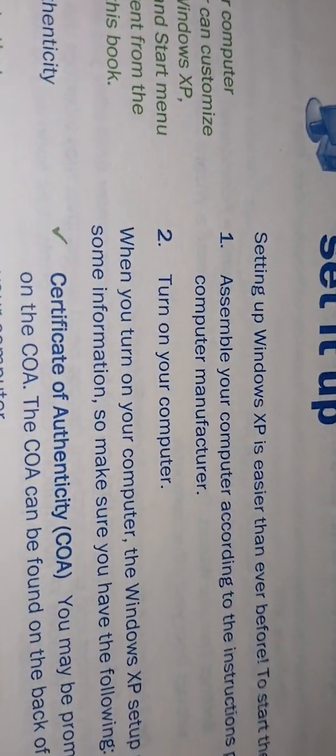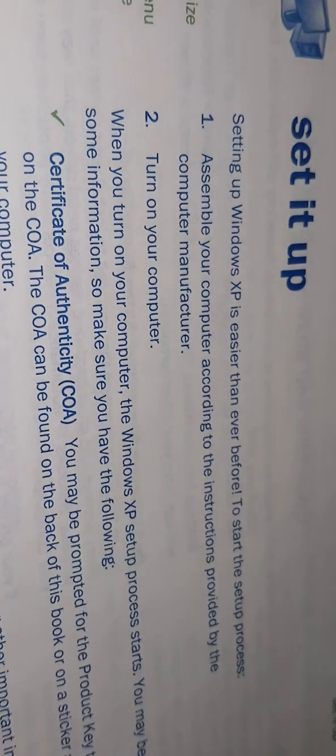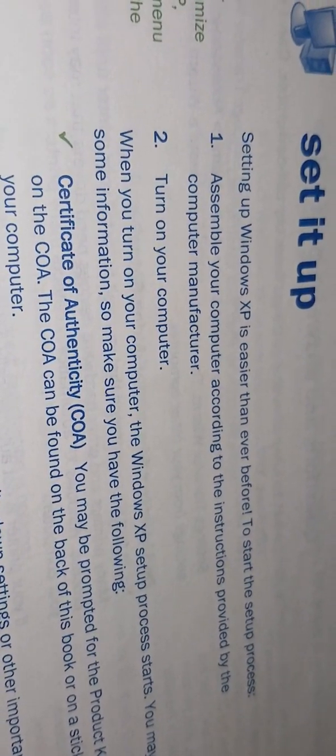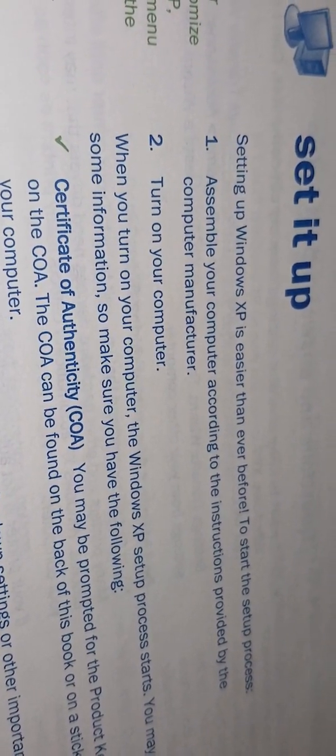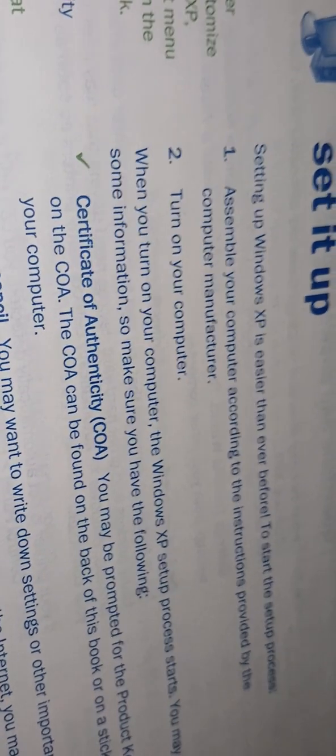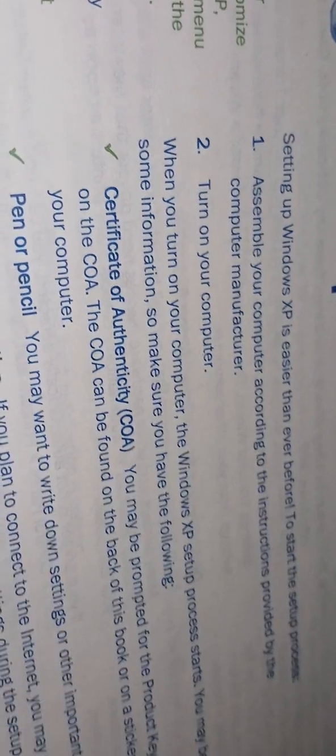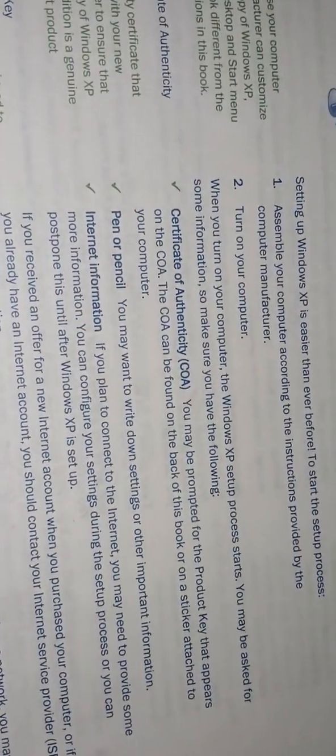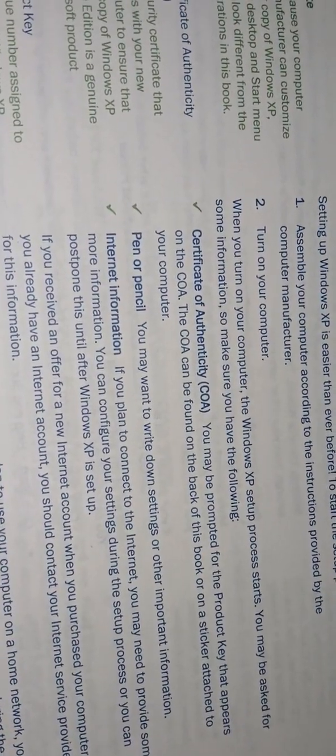Setting up Windows XP is easier than ever before. To start the setup process, assemble your computer according to the instructions provided by the computer manufacturer. It may seem blurry, but that's fine. Turn on your computer. When you turn on your computer, the Windows XP startup process starts.